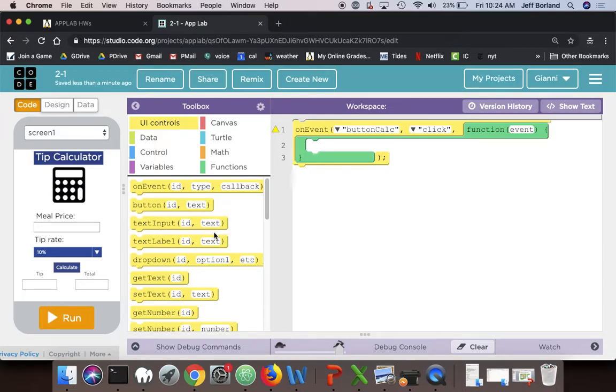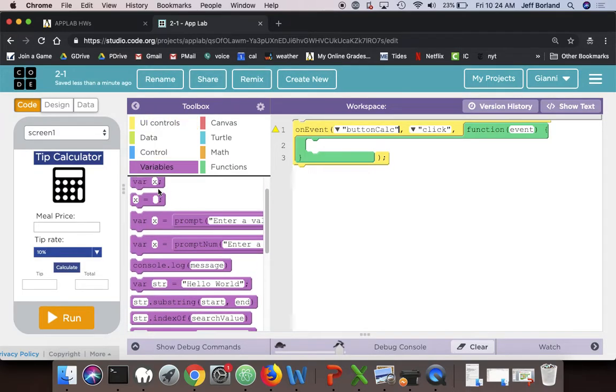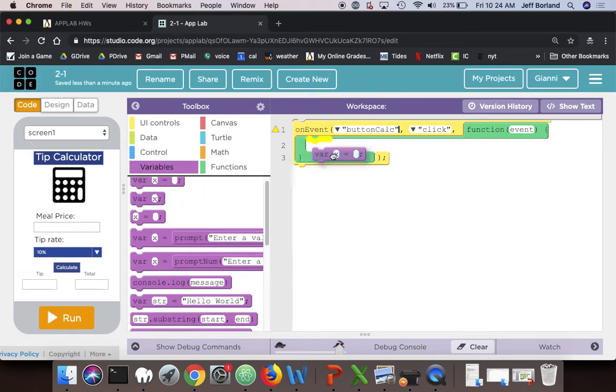All right, let's use variables, because this is going to get really ugly if we don't. So let's go to the variables section. Let's say var x equals, no, above. And instead of calling it x, let's call it meal price or something.